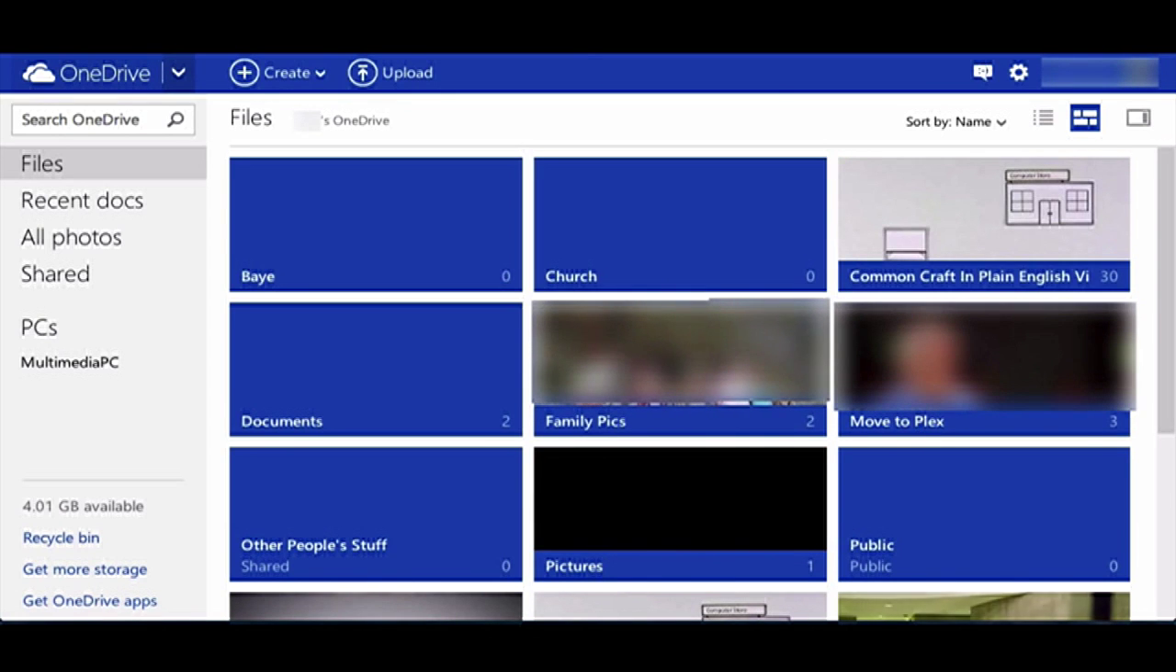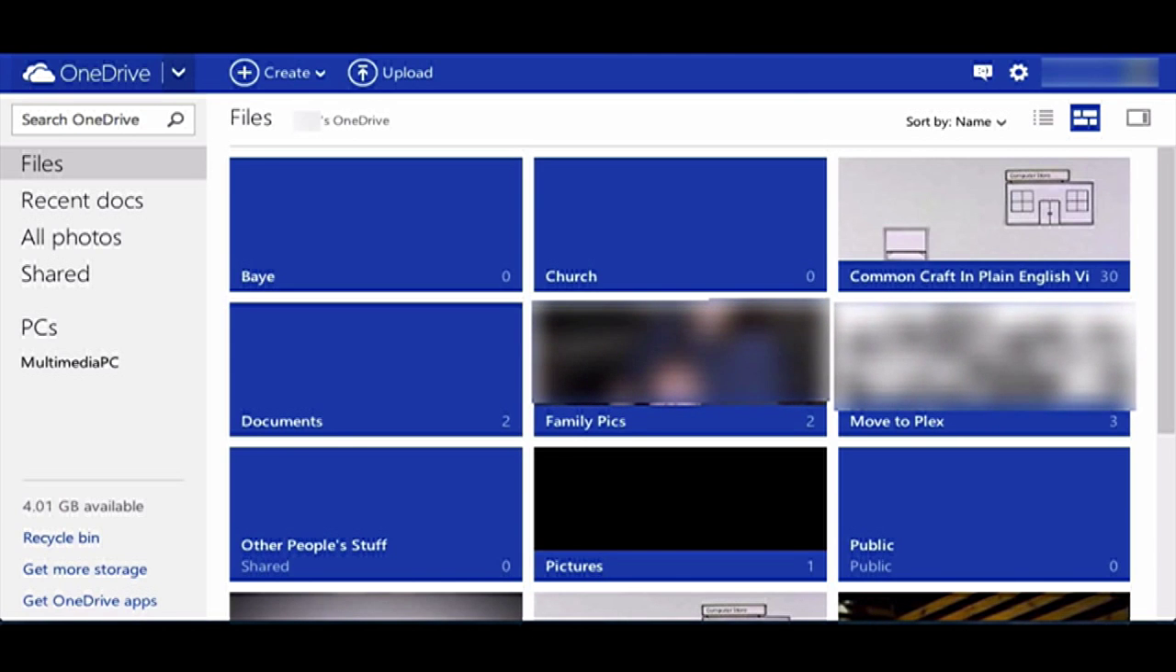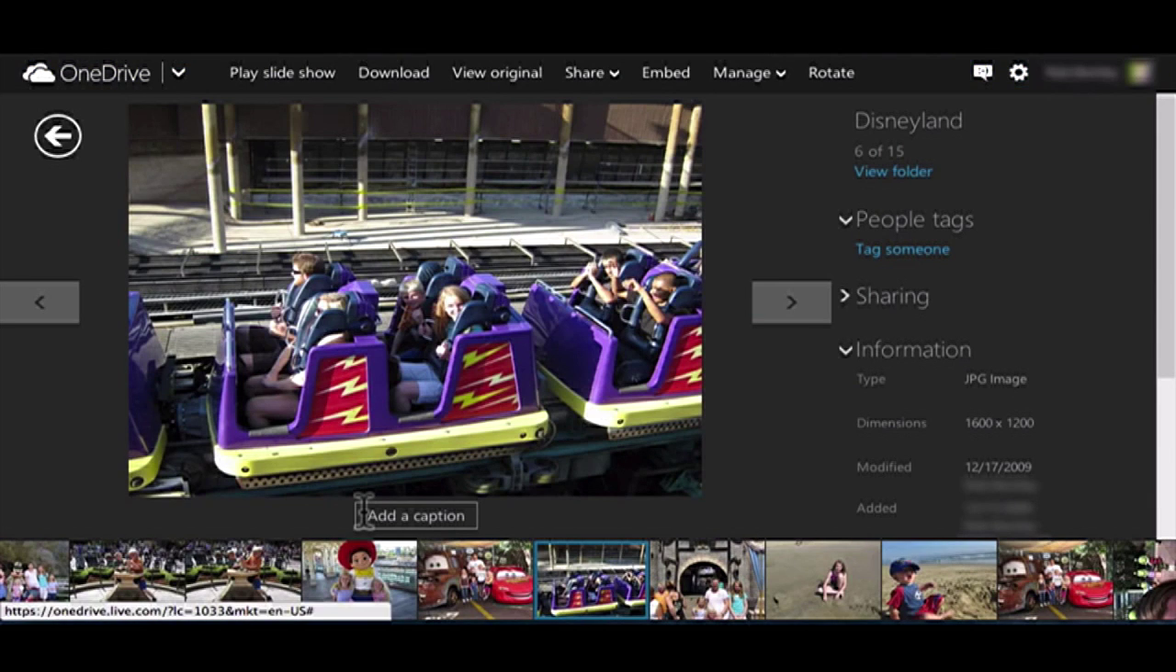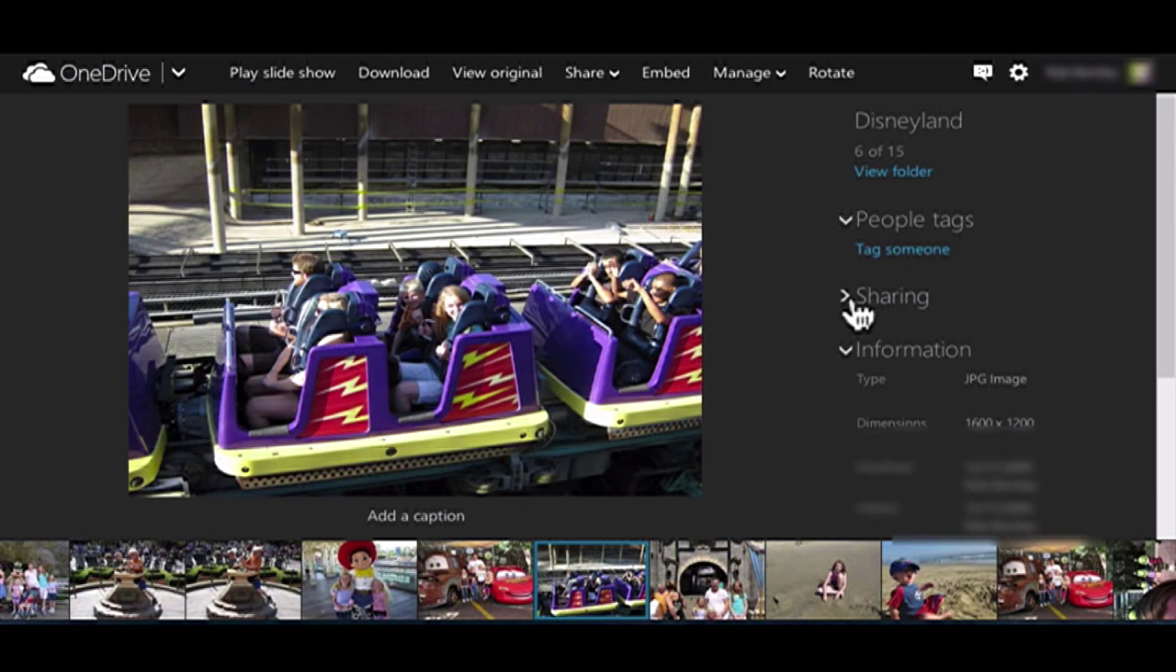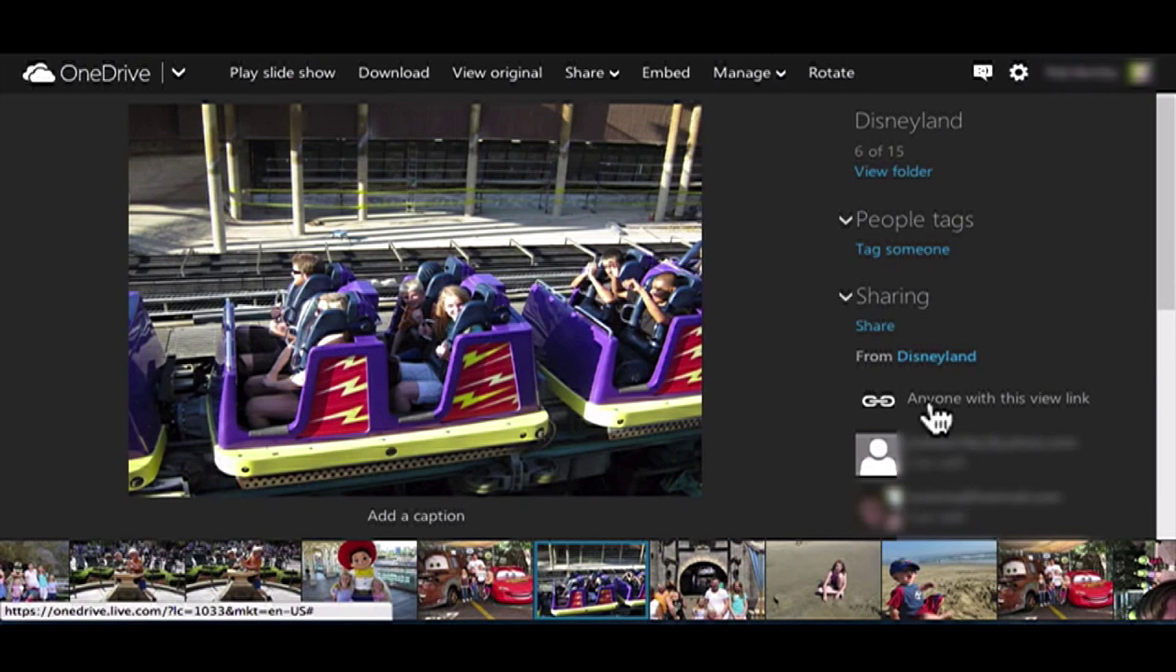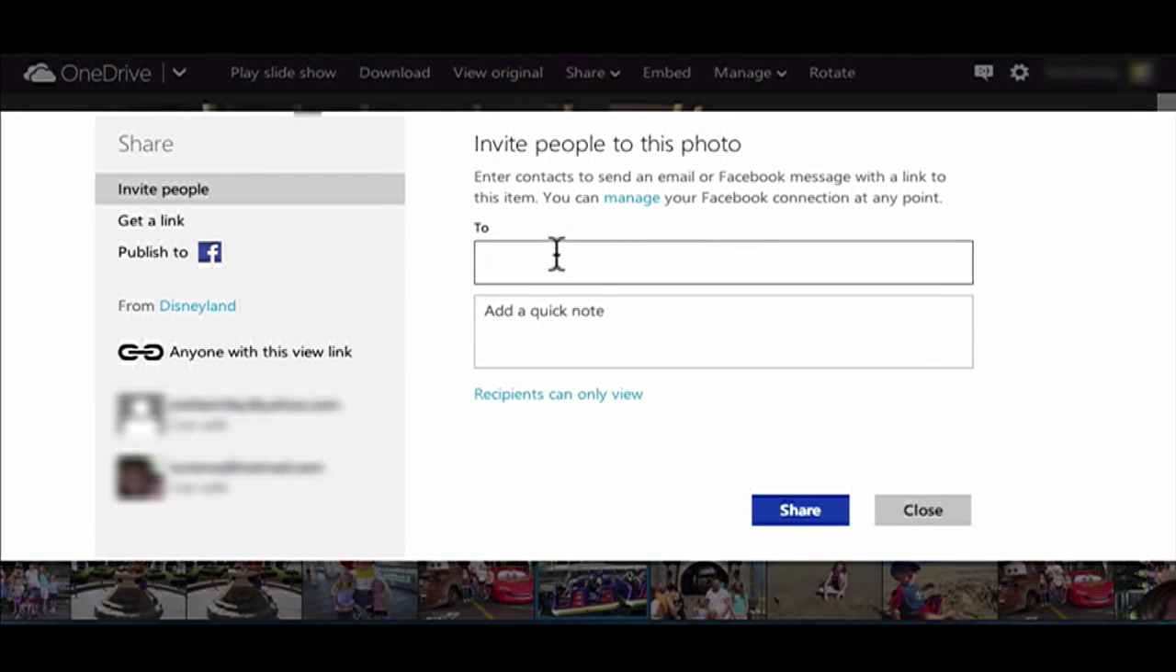And now on any computer in the world, I could go to OneDrive.com, sign in, and I would have access to these materials. For example, this photo I can access wherever I want. When I select the photo, it gives me some options for sharing that photo. I could set up a link for people to click to get this photo to be able to access it, or I could share the photo to specific people by typing in their email address here. I could add a quick note and click Share.